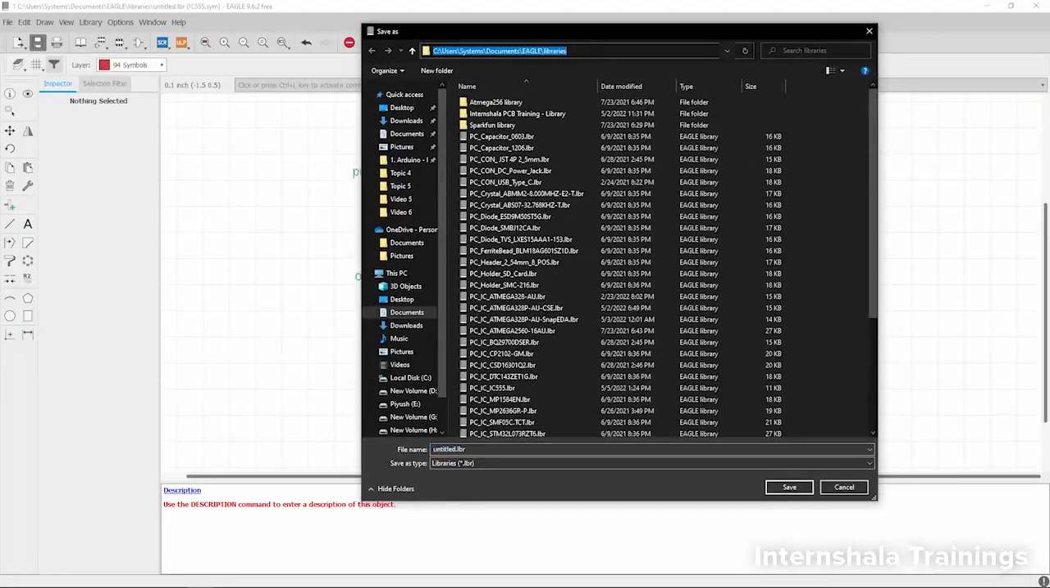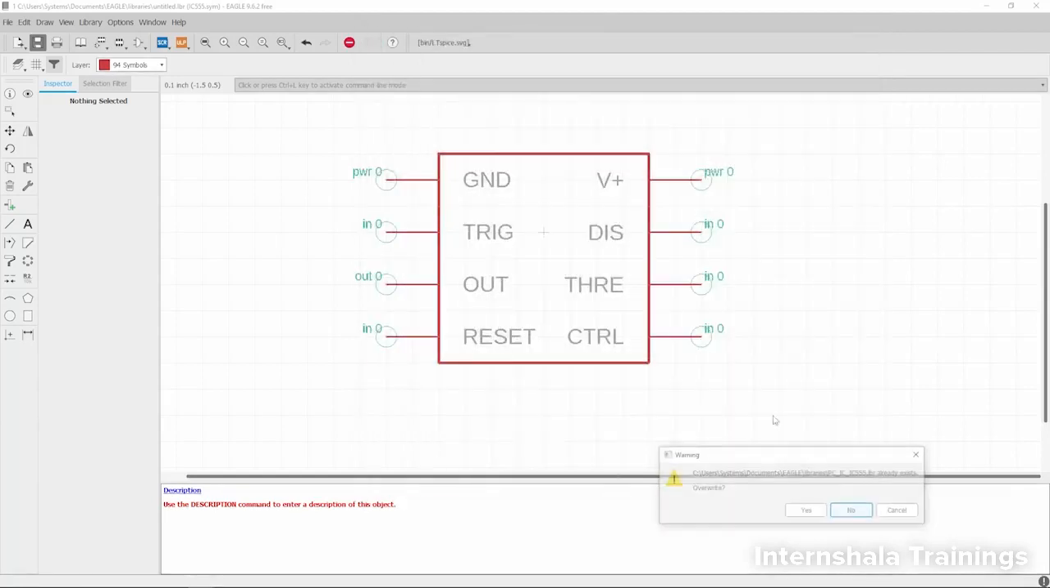So whenever we import a new symbol or create a new symbol, at that time we need to store it in this particular location. So I'm going to store this IC555 symbol in this location, and I will change the name to PC_IC_IC555. Alright, so we have given the name to this symbol, and after that I will click on save.